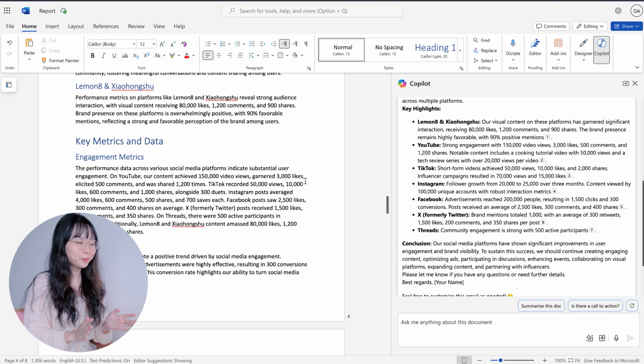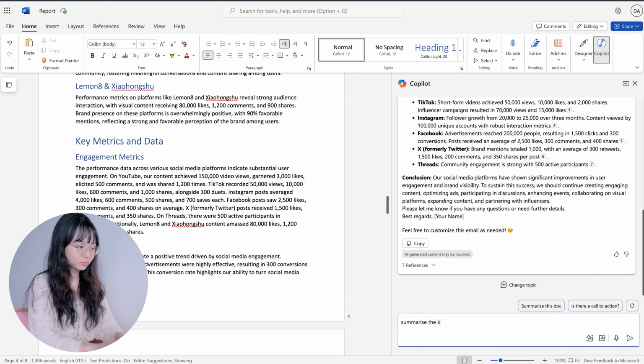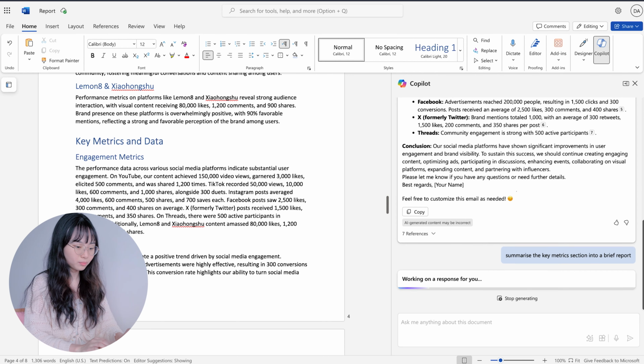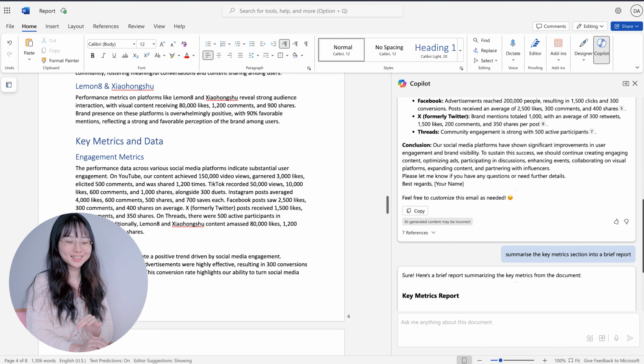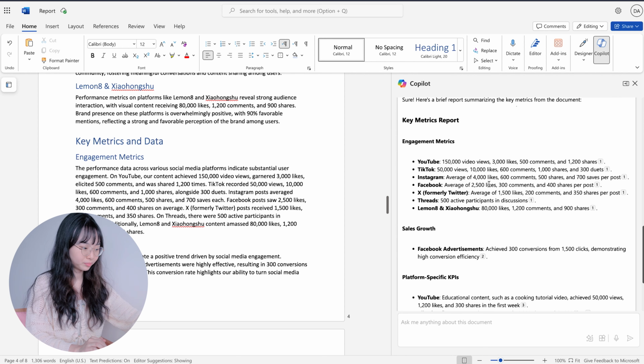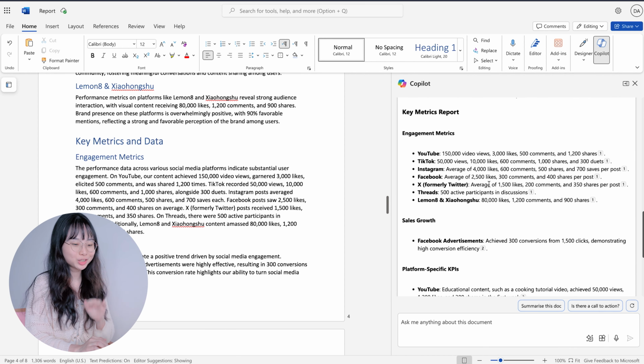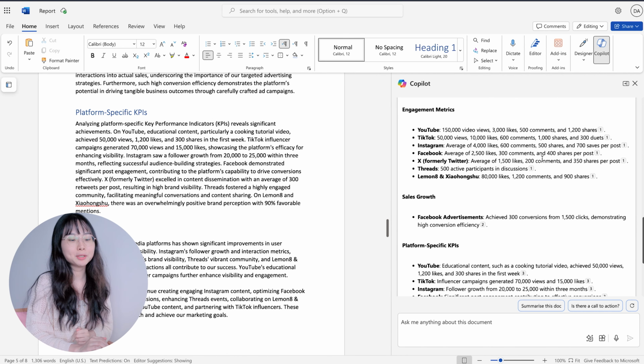Now let's say, for example, you need to summarize the key metrics and data section of your marketing report. You could ask Copilot to summarize the key metrics section into a brief report. With this, Copilot will generate a focused, to-the-point summary that you can use in presentations or email. As you can see from here, it was able to extract the main important data points from these long paragraphs. And this is especially useful if you want to write more concise, presentable data, tables, or slides to present certain key ideas.